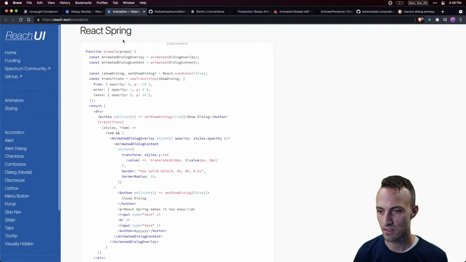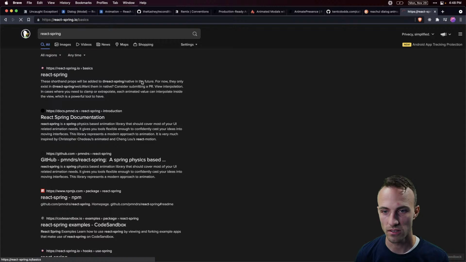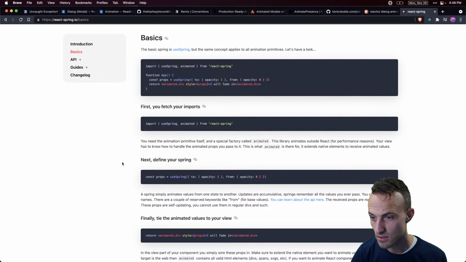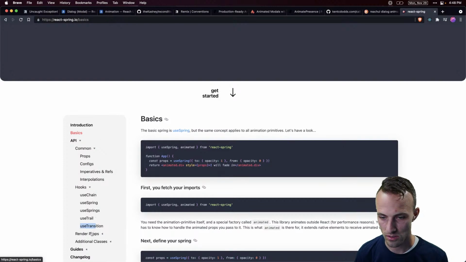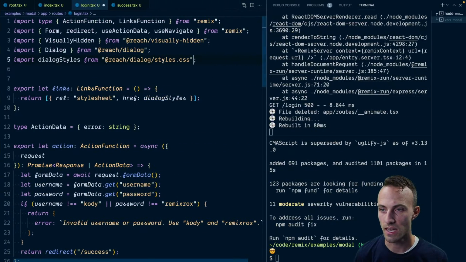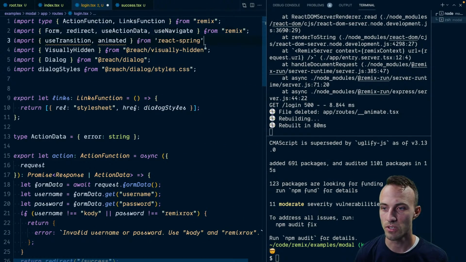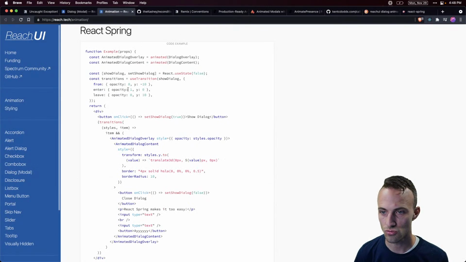We're gonna bring in animated from React Spring and useTransition. I think that is all we need. The useTransition API, hooks, useTransition. That's the one I want. Those are the things I need. We'll bring those in from here. And you know what? We'll just copy a lot of this stuff from their docs.